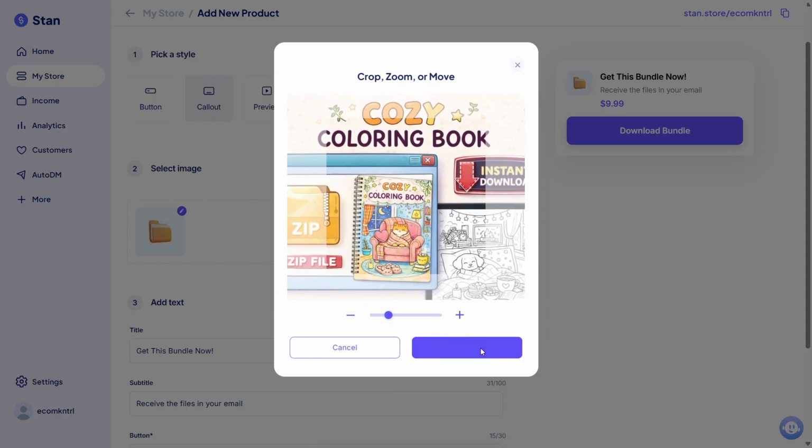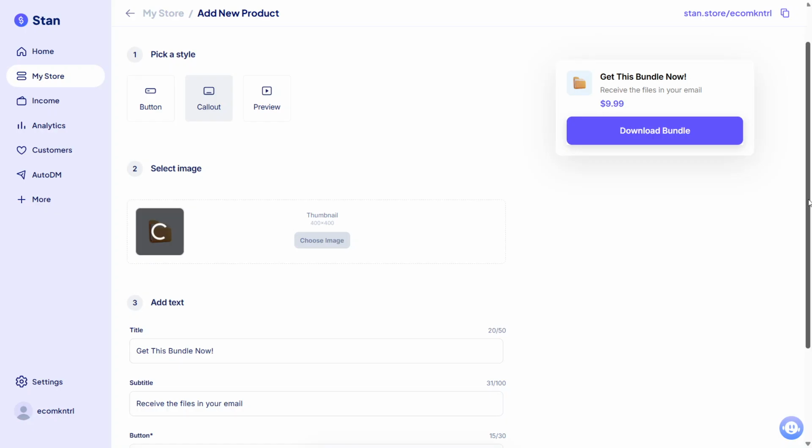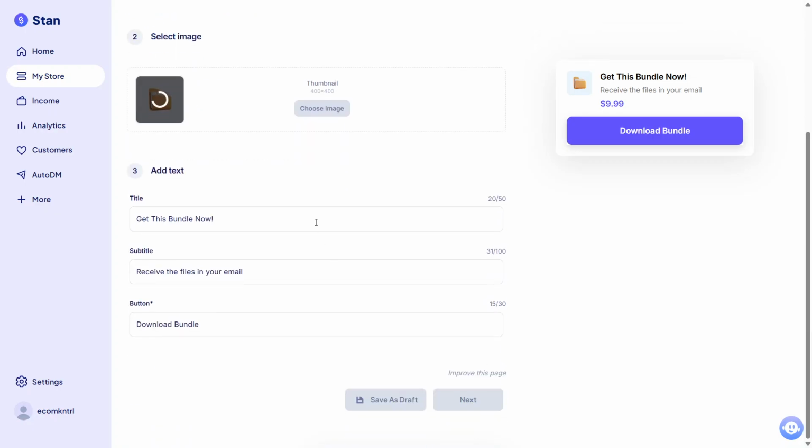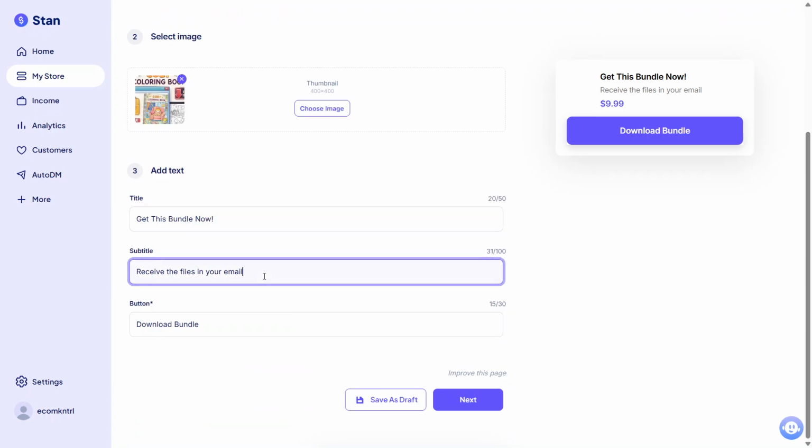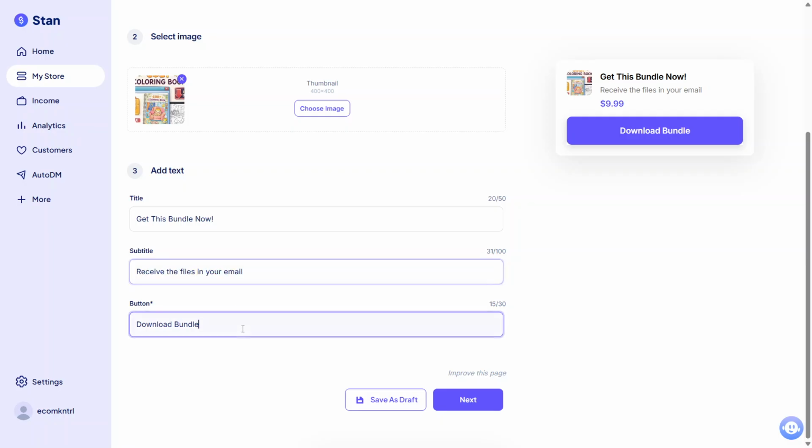Now it's time to add your text. Enter the title of your digital product, for example, bundle, and briefly mention what's included, like templates, guides, or trainings. Then add a subtitle that reassures your buyer, something like, "We'll deliver this file straight to your inbox," or "receive everything instantly via email." Finally, adjust the button text so it feels action-oriented, such as "Get this bundle," "Download bundle," or "Download now." Click Next to move to the checkout page editor.